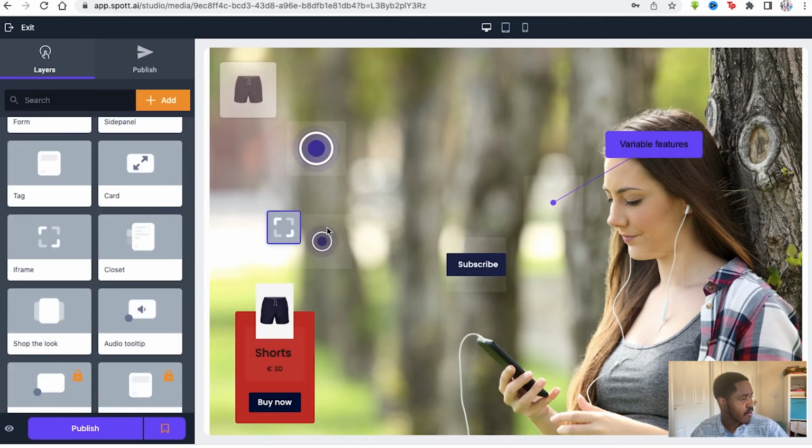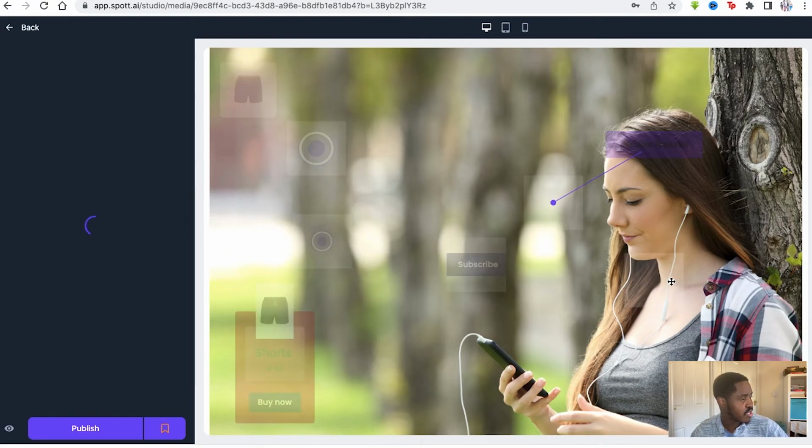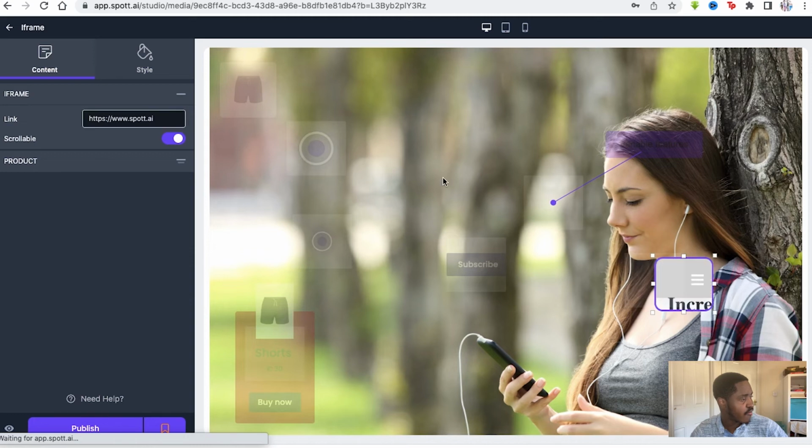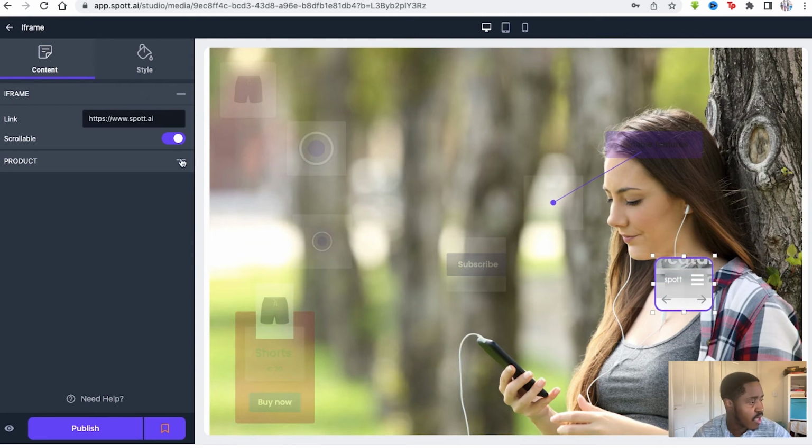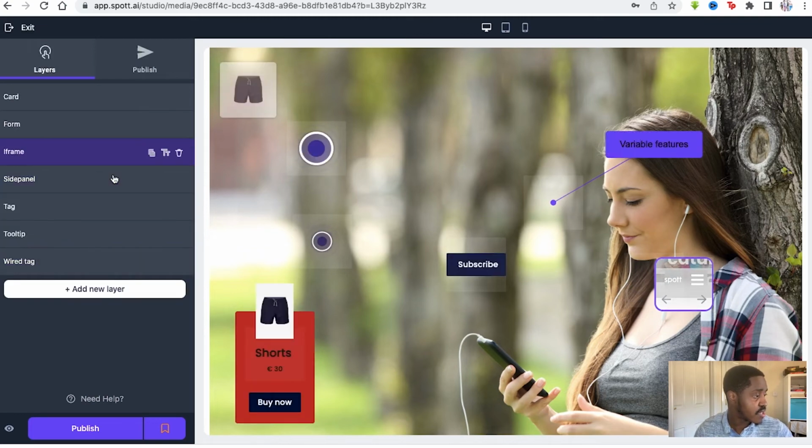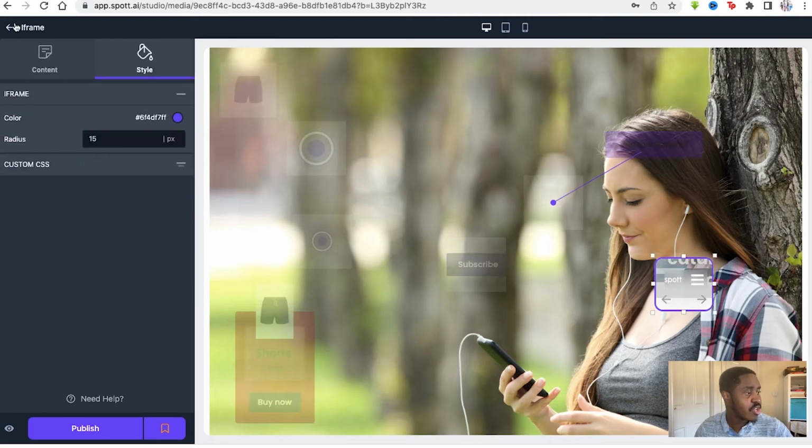Let's look at the iframe, actually, which is going to be pretty interesting. The iframe is really simple. It just takes you, or displays another page through a link right here that they can view very quickly just through this image on the Spott software. And you can make it scrollable or not scrollable. Naturally, we'll make it scrollable because that's fun. The color and the radius is really all you have here.